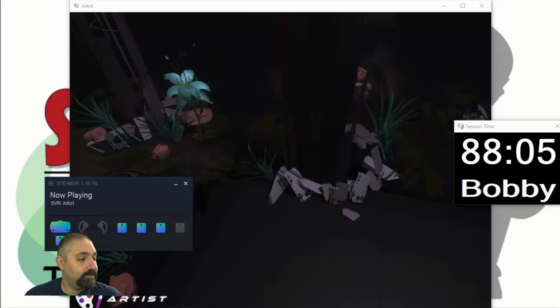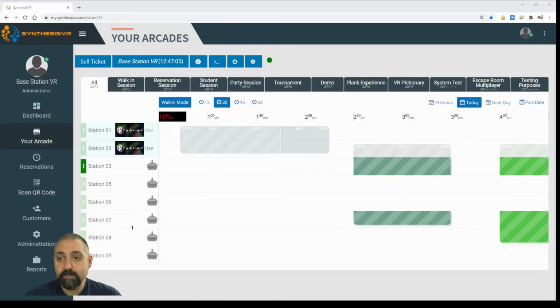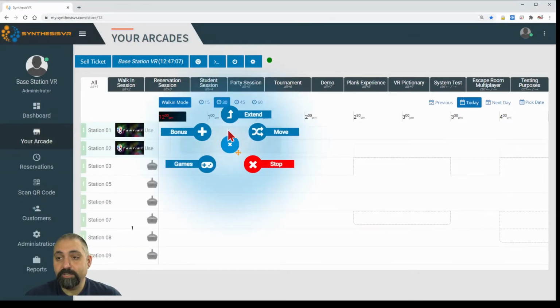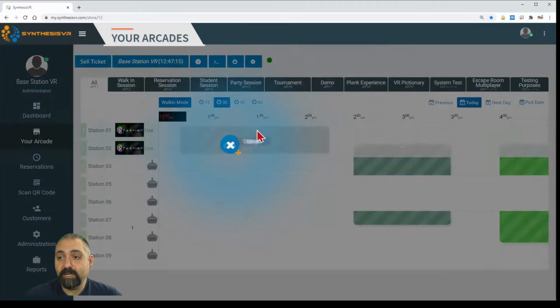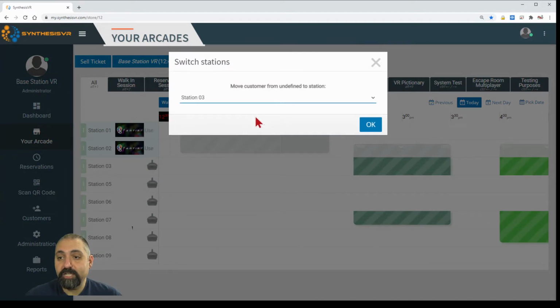Now if we go back to the dashboard, if I wanted to move a station, so if we have a station that breaks, let's say our cord breaks and we need to move them while we change the station, I can click on Move and it will allow me to change the station or move the session from that station to somewhere else.